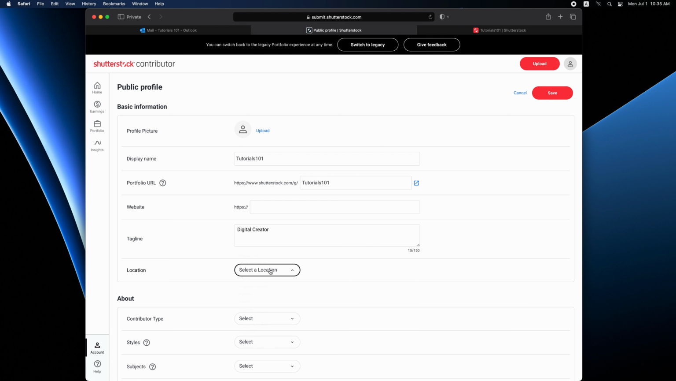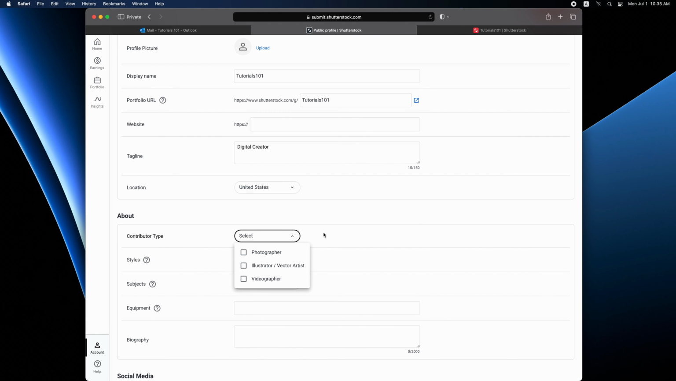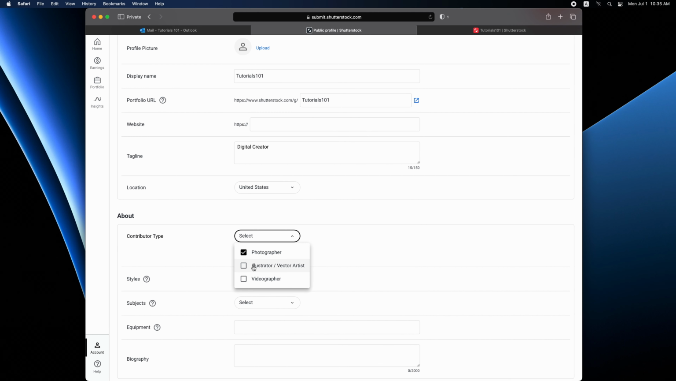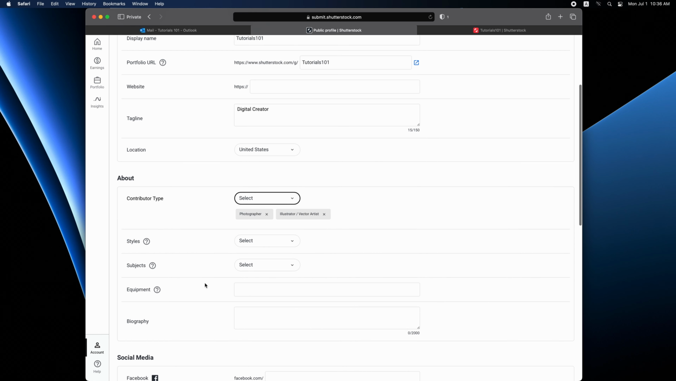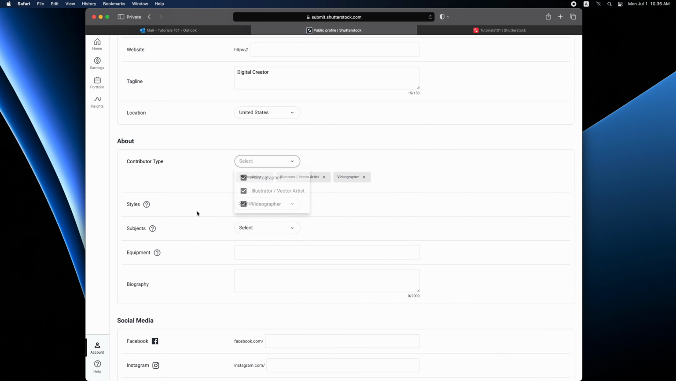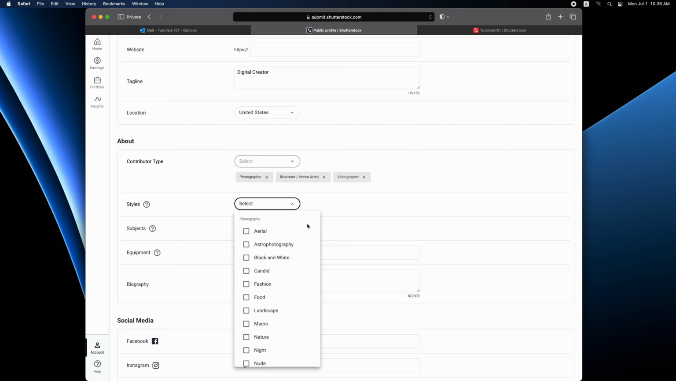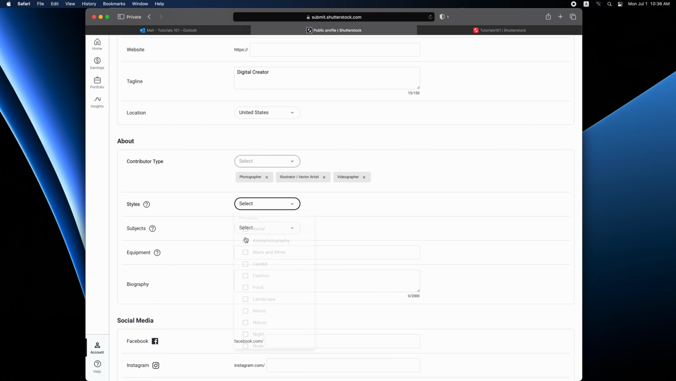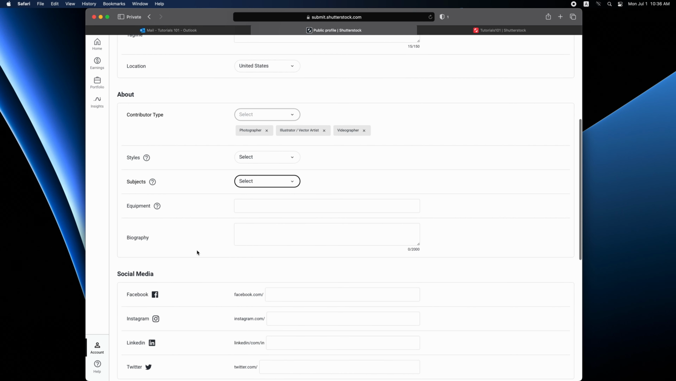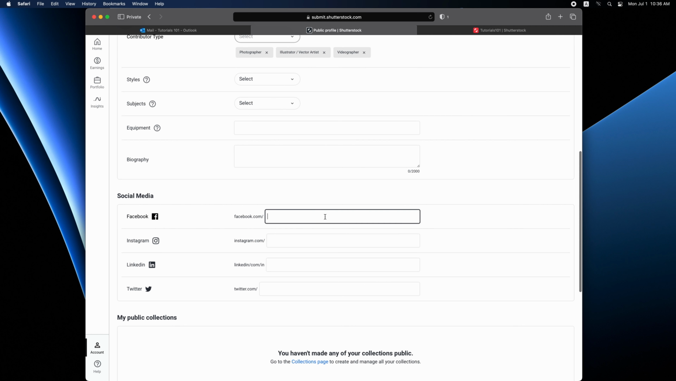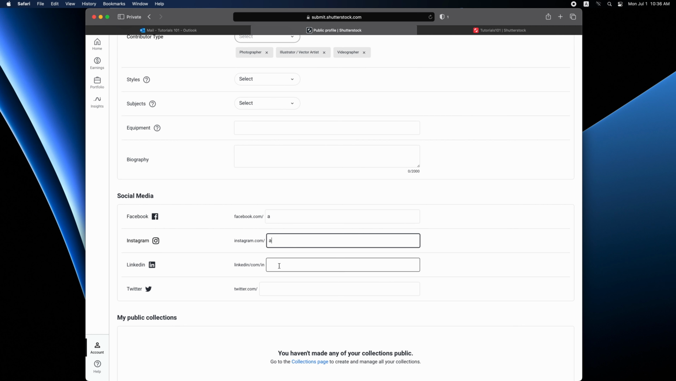Your location, if you want it to appear in your profile. This is what content type you will sell on Shutterstock. Select what you want. And here, styles, if you specialize in a kind of content. And the subjects are the same. Here add your social media if you want. After adding all the info you want, click Save.